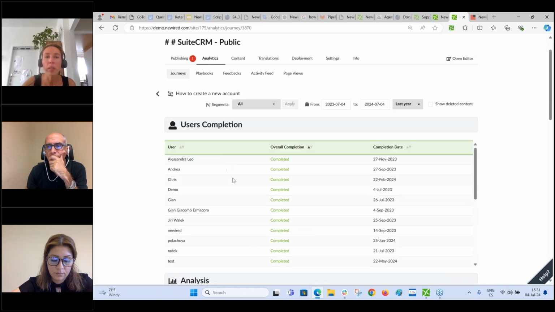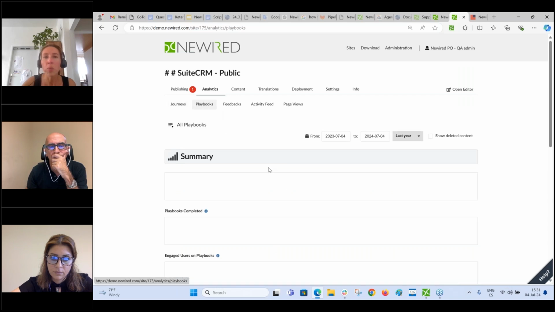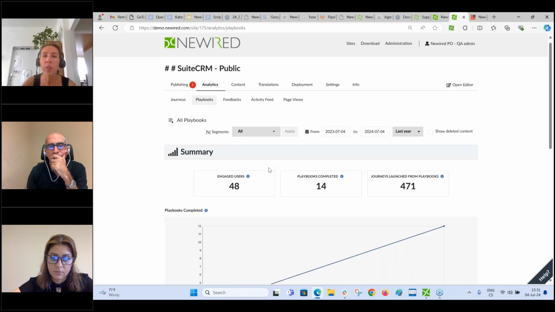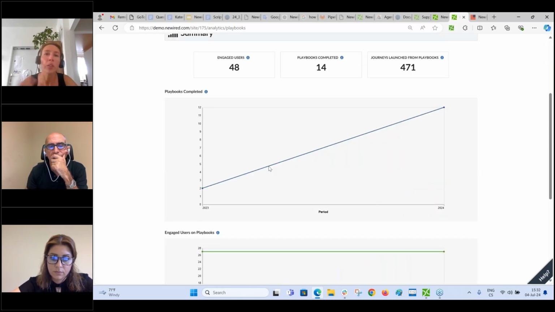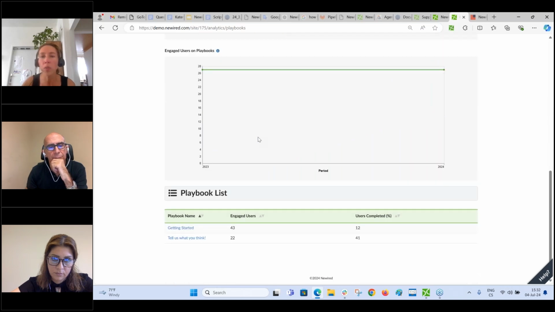You can also find the information about the users who completed that specific journey. Also in the playbook section, there is a lot of useful information from the management perspective. For example, if you are a manager and you need to monitor how people from your team are doing with the journeys, if they completed all the onboarding processes.